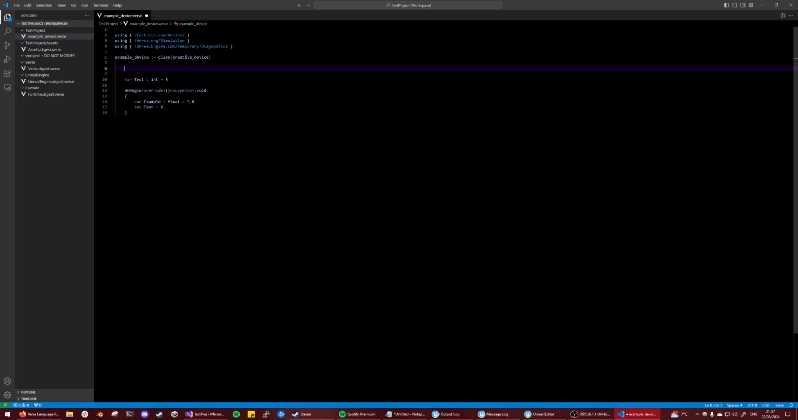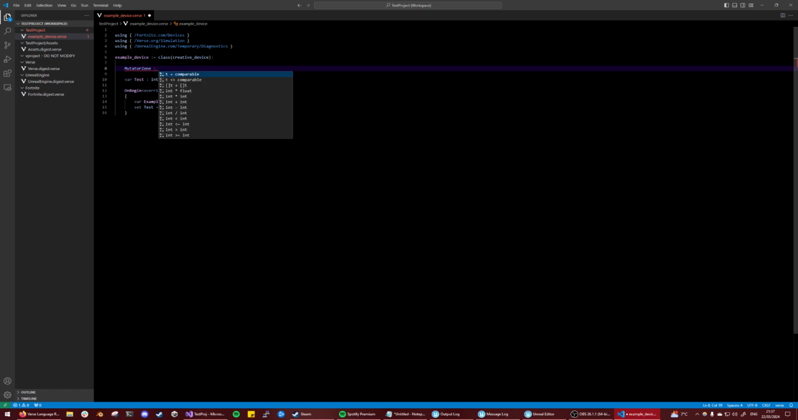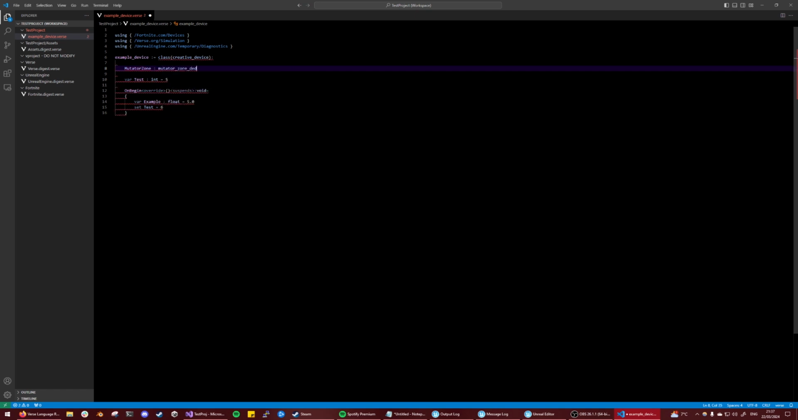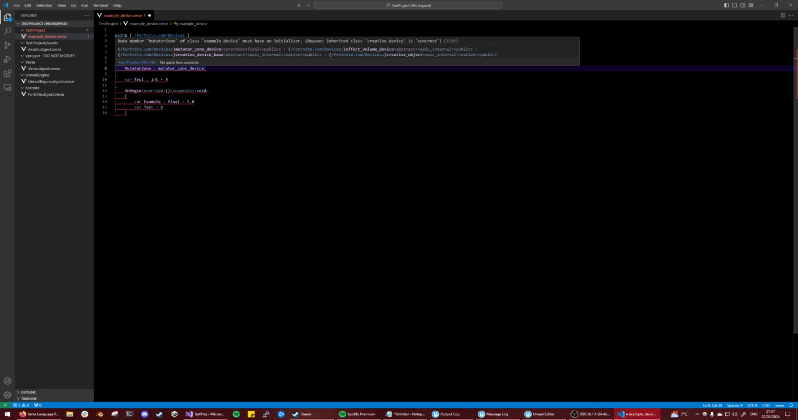We need to declare a variable, give it a name, mutator zone, and then we do a colon, and we give it a type, mutator zone device, and I'll show you a place where you can find the names of all of these. You can also just Google it, but there's a file that this will go to that will show us. If we look at this, why isn't that working? So if we read this here, it says mutator zone must have an initializer.